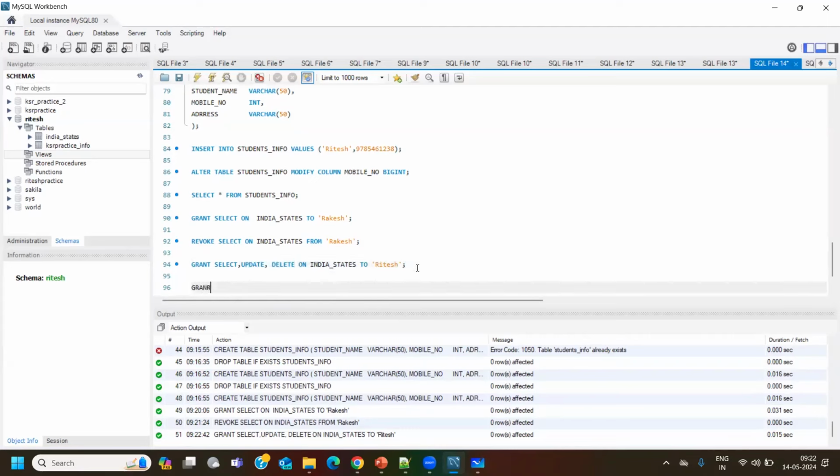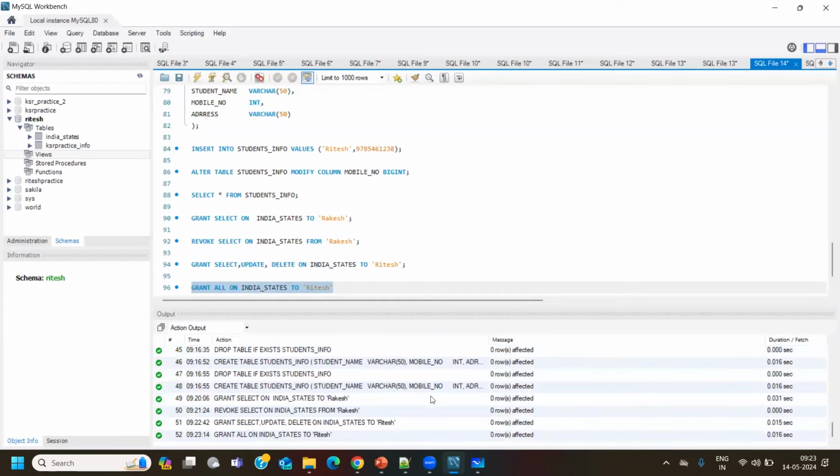Now, if I want to give access with grant, I can mention it as also all. All means all the conditions will come. Even insert will also come. Grant all on, everything remains the same. That's it. You can give it this way also.